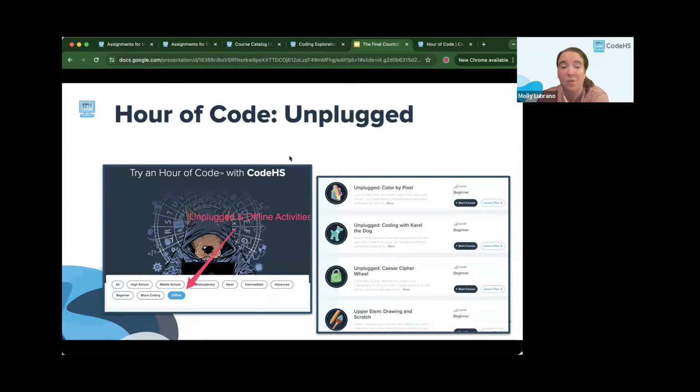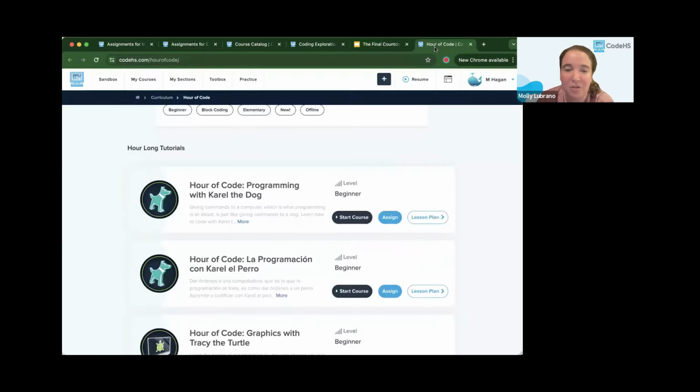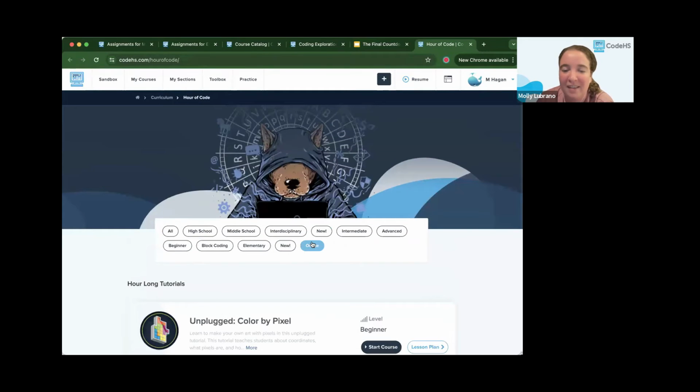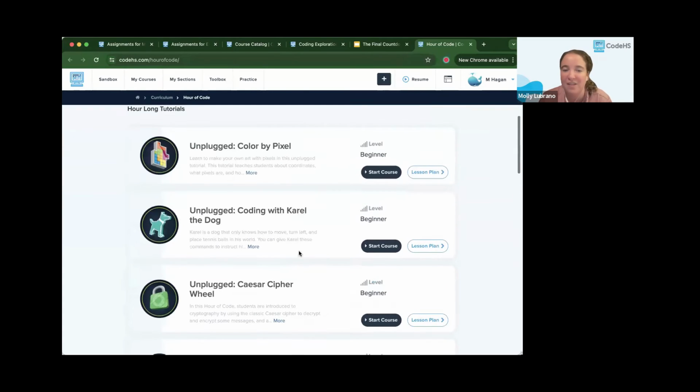Oh, yes. And then also there are the unplugged activities too, which you can find here as well, where it says offline. This is a great opportunity if you want to get your students off of the computers and experiencing coding in different ways. You can check out our offline activities as well.